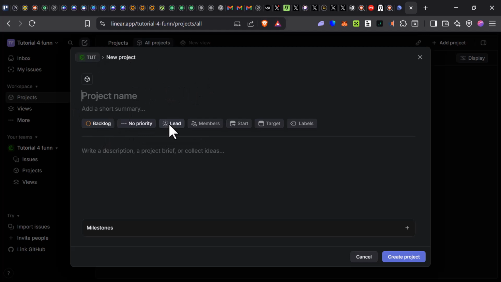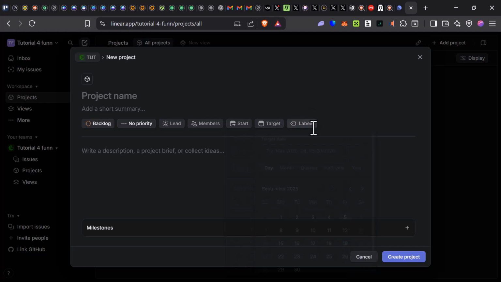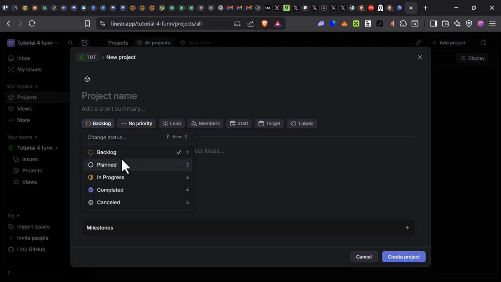Like I said, there is always a lead. You can set yourself as the lead. You can also set up the members who would be part of the team, a due date to start, a target date, labels. You can also kind of like have a status for it. That's backlog, planned, in progress, completed. You can also attach milestones, which makes the entire process easier and things of that nature. So let me just go in and fill this out and show you what comes out.